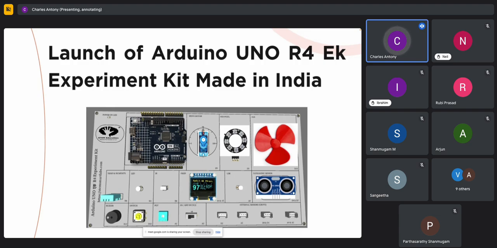It will help you to do rapid prototyping for the application, and you will be able to tinker with it multiple times, iterate it, and get to a reasonable finished product. So that's about the experiment kit for Arduino UNO R4A, and we are planning to launch it in the month of April.